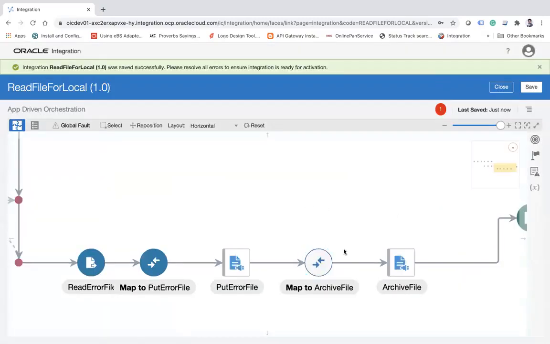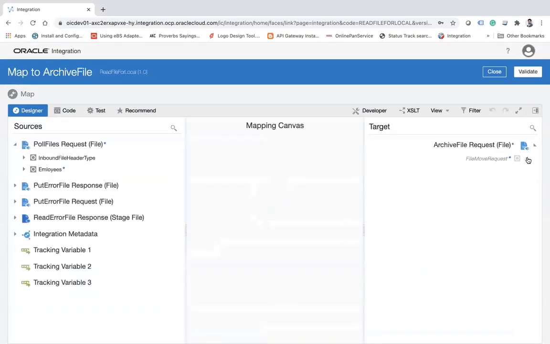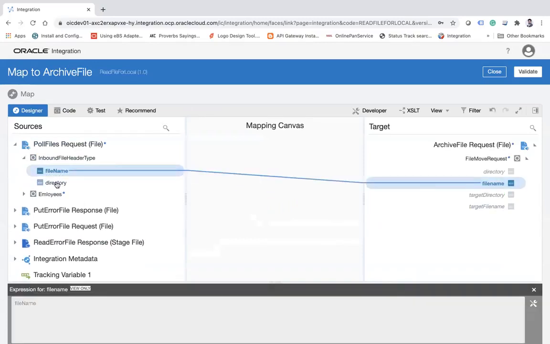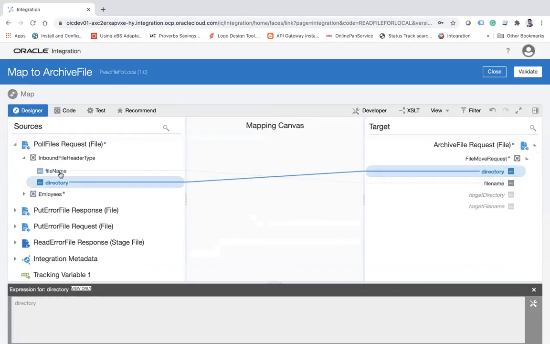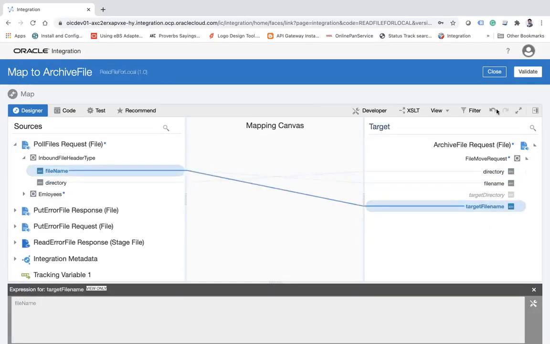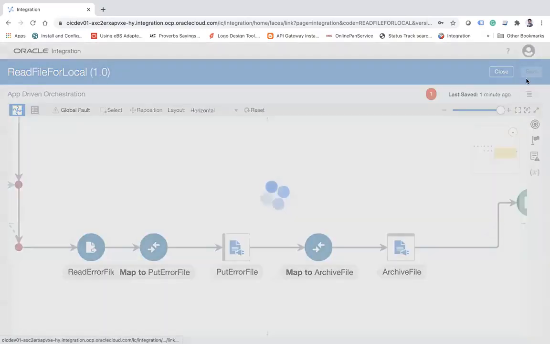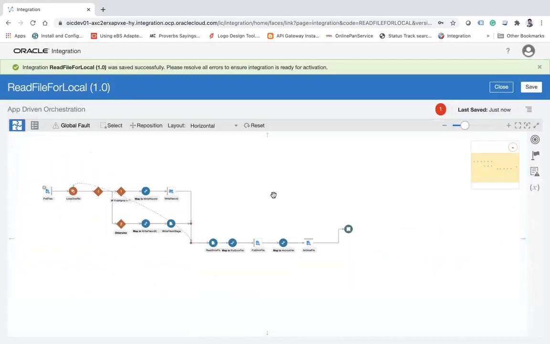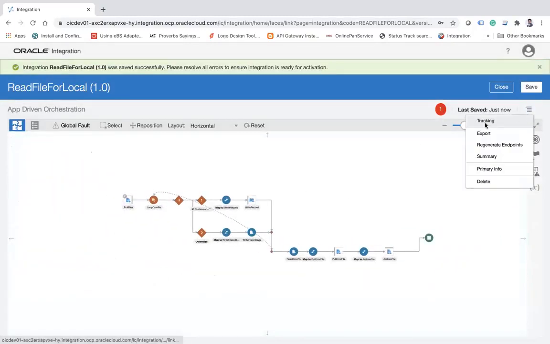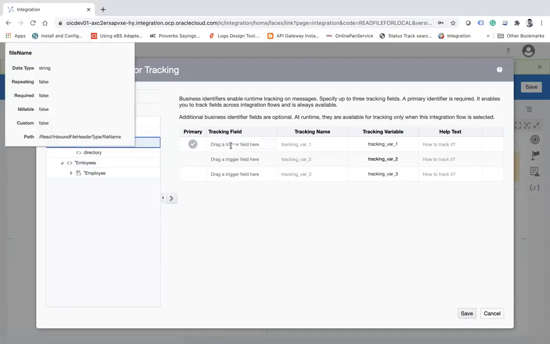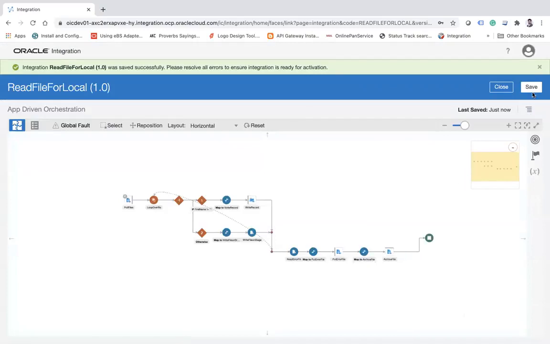Okay, so here, move file move request, the file name, the source directory, the target file will remain the same. Validate and then close it. Now my integration is completed. Let me just enable the tracking here. And here you can say file. Save your integration and then close it.